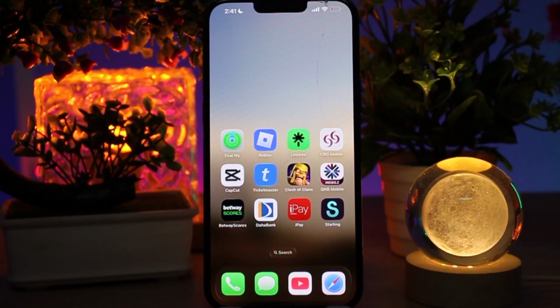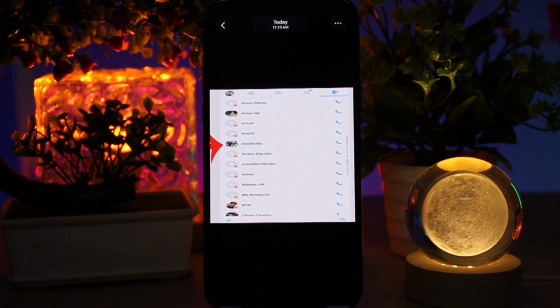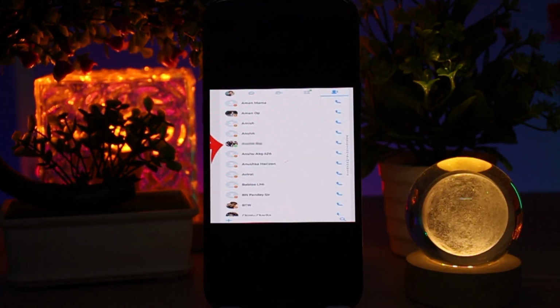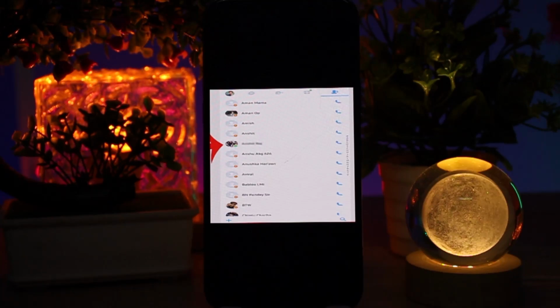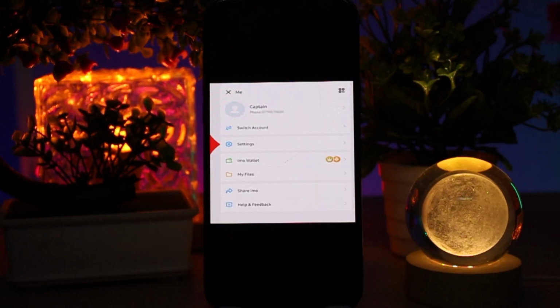Open the emo app on your phone and make sure you're logged into your account. At the top of the chat screen, tap on the contact name or profile picture. This will open the contact profile or settings. Scroll down, look for the block option, and tap block.